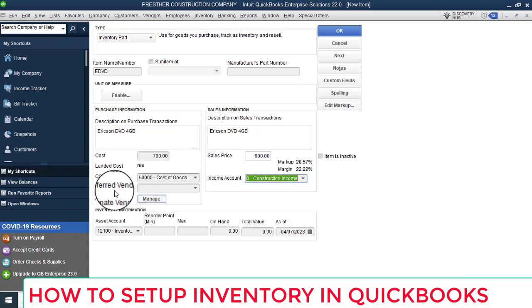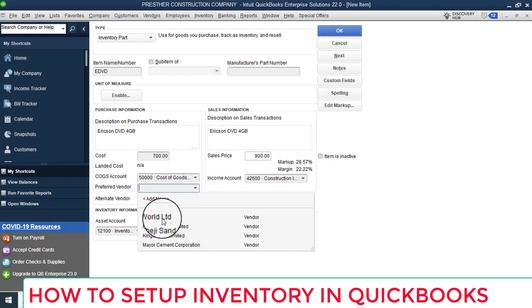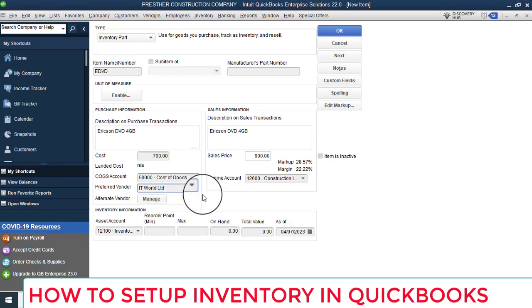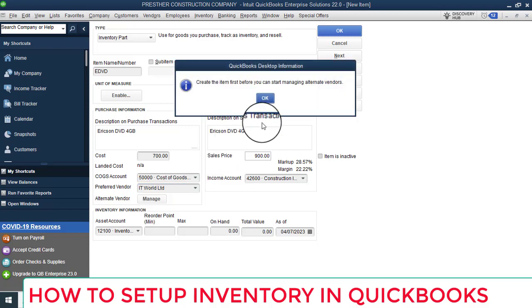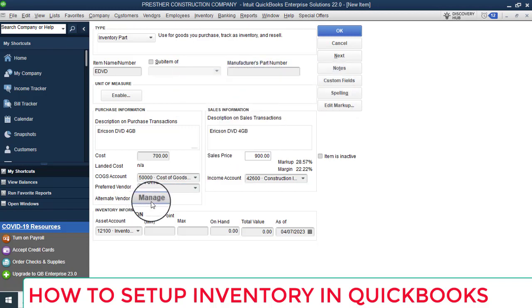So when you have done that, then the preferred vendor, if you have set up a preferred vendor, e.g. IT Word, you select IT Word. Then after that, if there's an alternative vendor, look at it, you can click on it and set up an alternative vendor, but that has not been activated. So that can be done later.